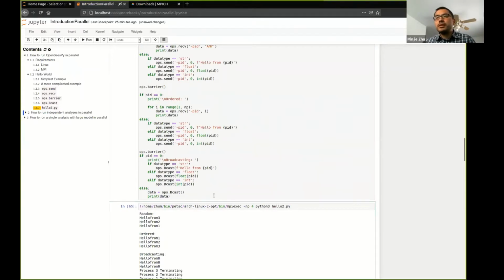So let's run it here. You can see the random data are just changing, but the ordered data are not changing. So it's always 1, 2, and 3.